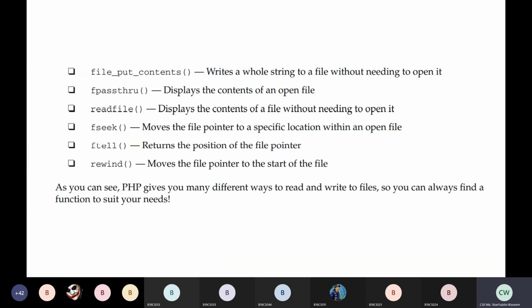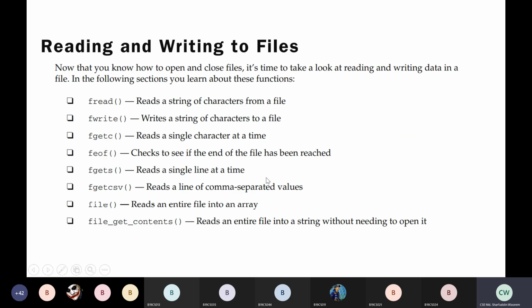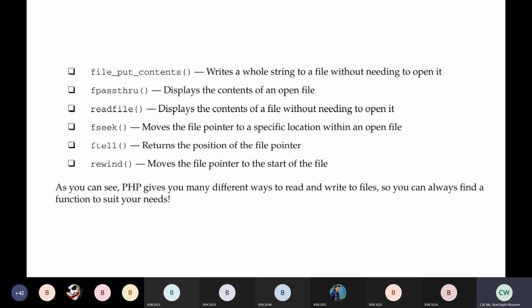Then file_put_contents. All these methods are ways by which we can work without opening a file, like file_put_contents and file_get_contents. No need for fopen, and we can do it directly. readfile displays the content of a file with passthrough. So we can read the content of a file directly without needing to open it.